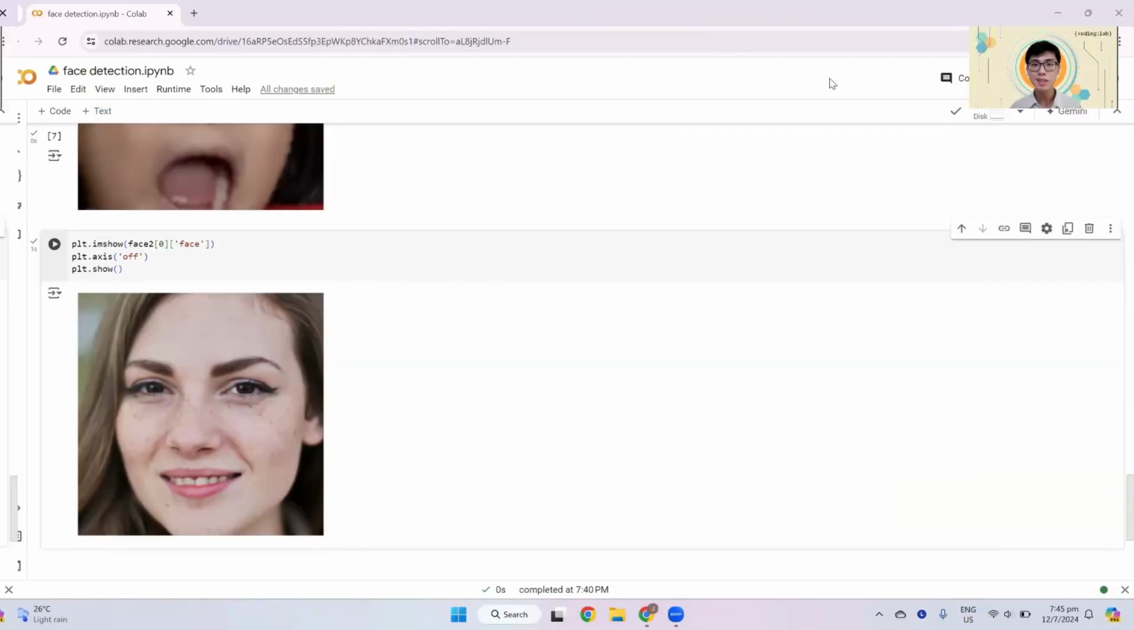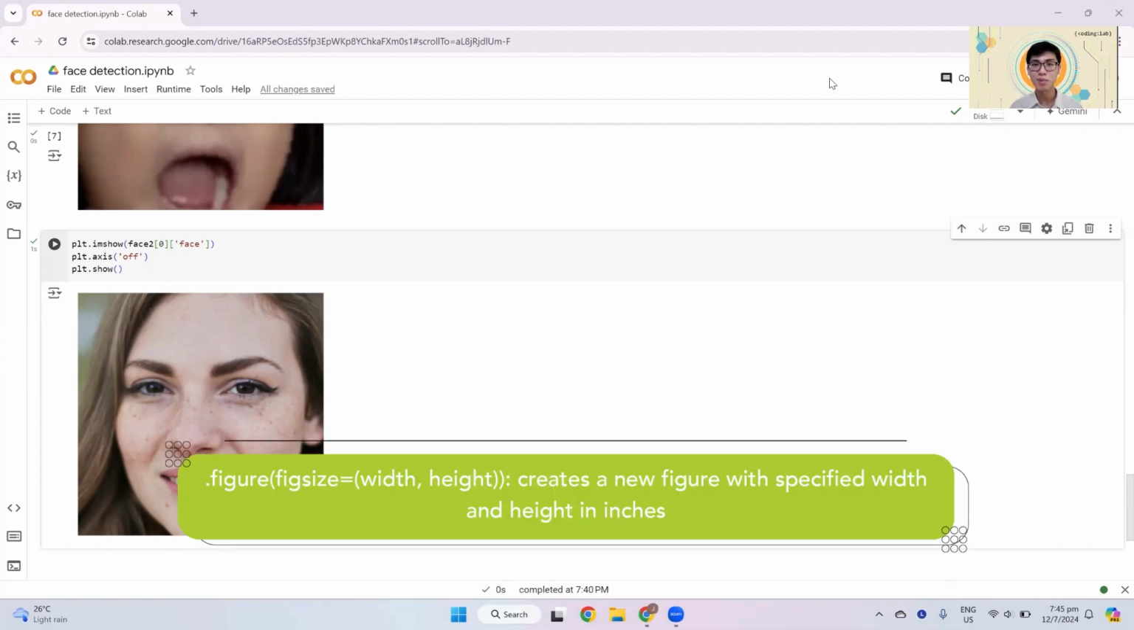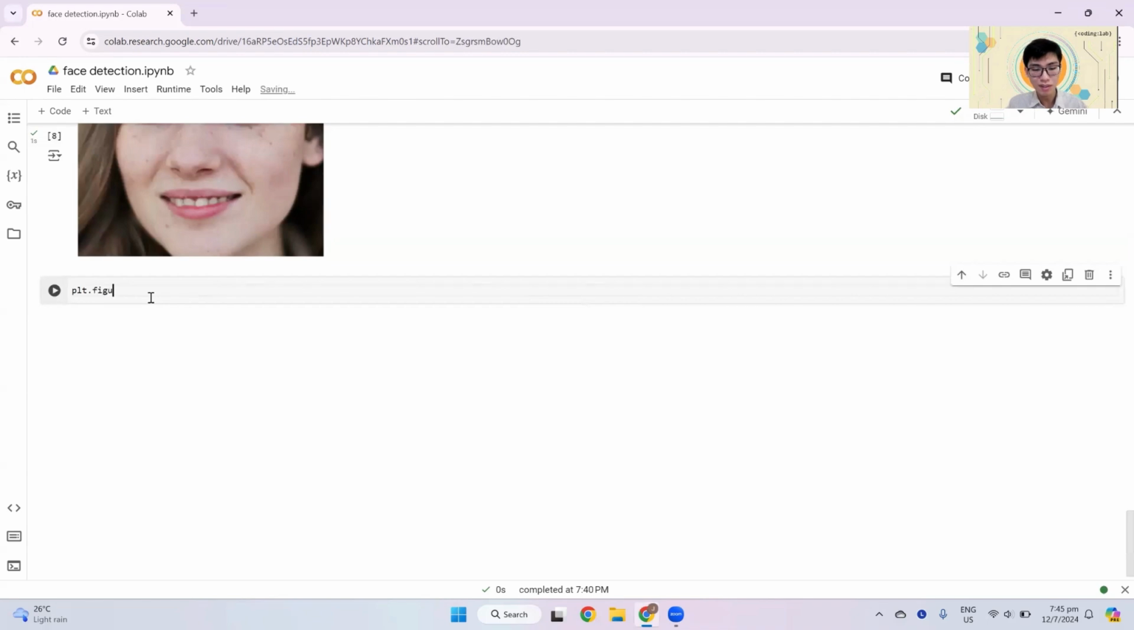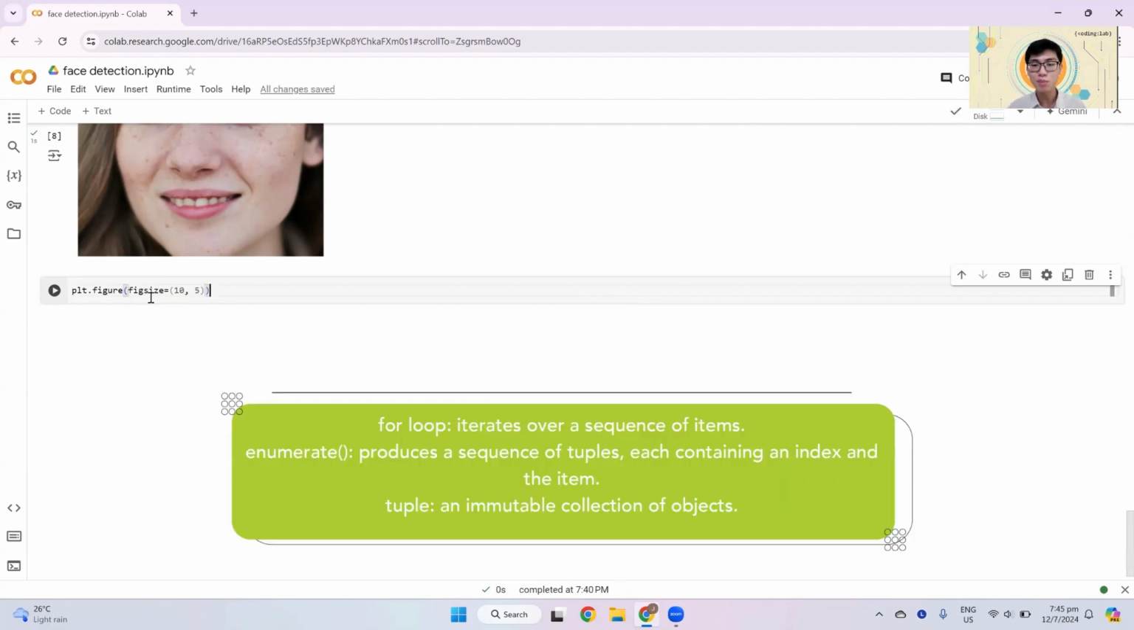If there are multiple faces detected, such as in our family photo, we can display all of them side by side using subplots. This way, we can see all detected faces at once. We start by using the figure function, plt.figure, to create a figure with a width of 10 inches and height of 5 inches. Next, we will use a for loop to go through each detected face.